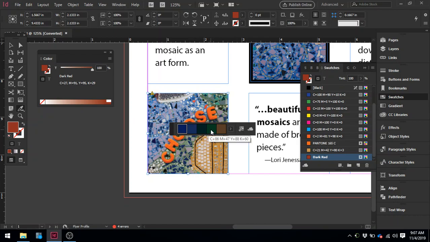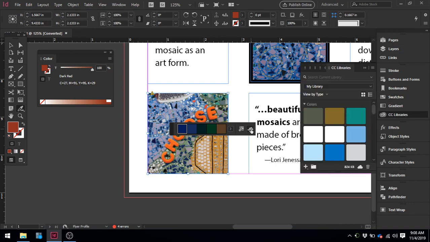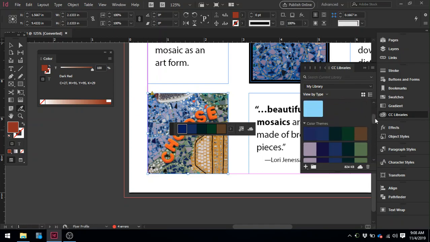With the dark theme selected on the color theme panel, click the Add This Theme to Swatches button. You'll notice in my swatches panel I have a completely new folder with the dark swatches, and it says Dark Theme. You can also add this theme to your CC library by selecting this cloud icon right now, but please make sure you're logged into your CC library, or else you will not be able to add that to your library. There's my library, and there's the dark color theme.